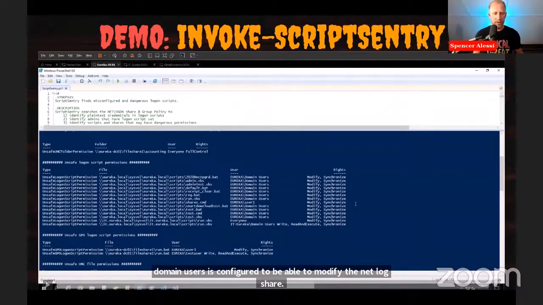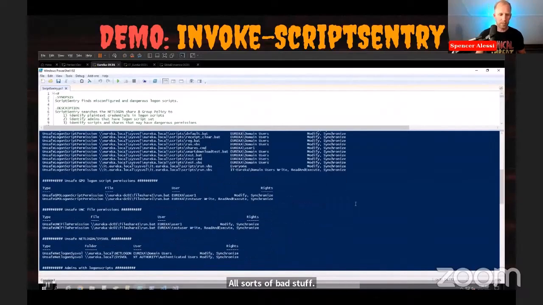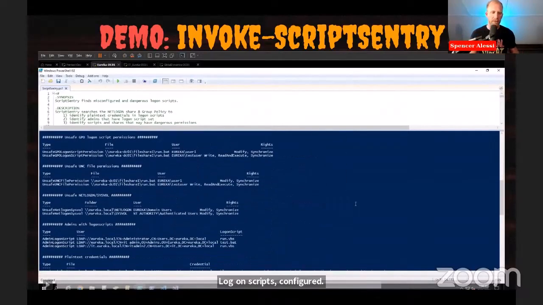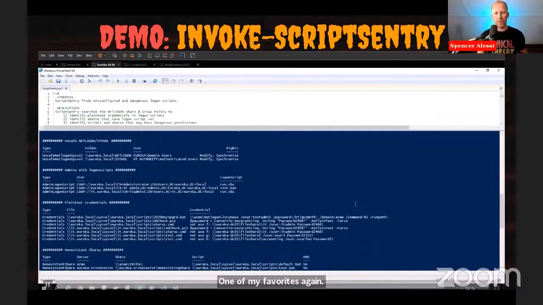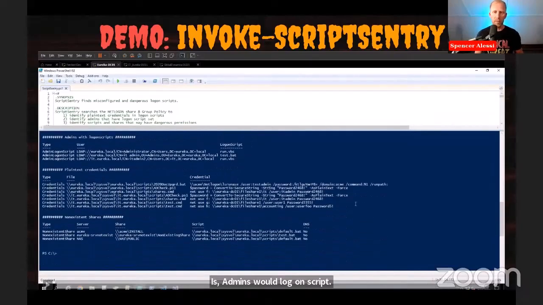Logon scripts misconfigured, GPO logon scripts. One of my favorites, again, is admins with logon scripts set. Find a whole bunch of different plain text credentials that are potentially loaded in those logon scripts. And then, of course, the non-existent shares.